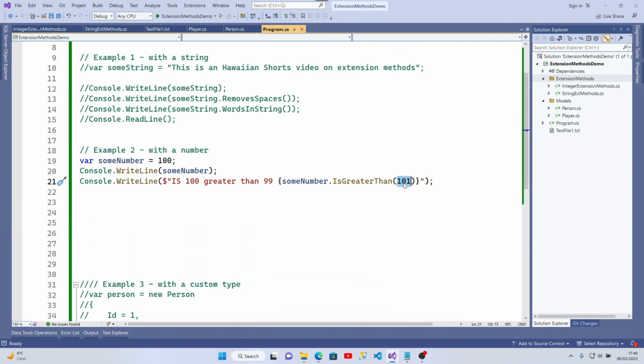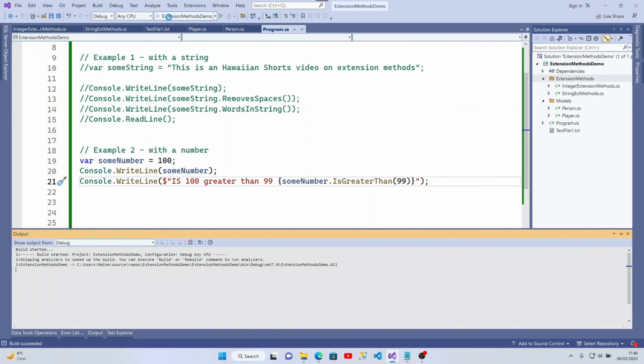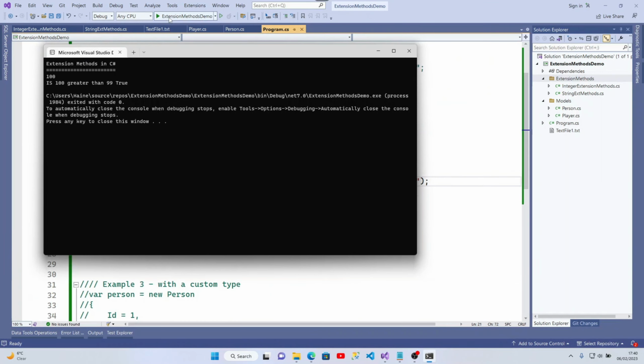Oh, didn't change it here. There we go, so that equals true. So all of a sudden we've got an extension method we can use throughout our system on any integer to perform that particular check. So that's my second example.